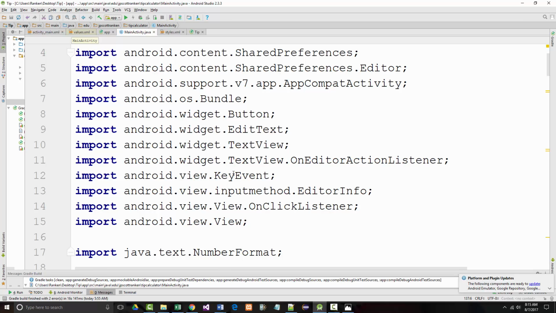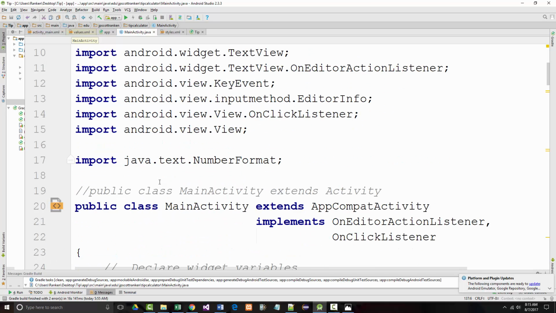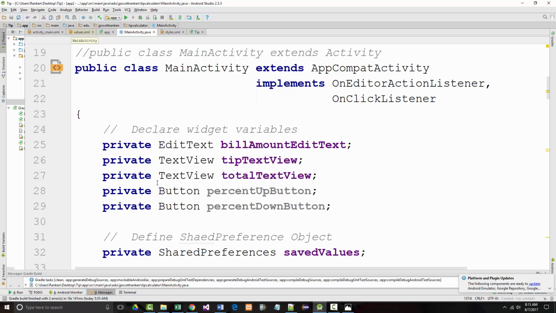View, listener. I think I've got everything as far as I can tell. So I think I've got all of those. All right. The TipCalculator class inherits the activity class, or in our case, the AppCompatActivity. In addition, we must implement the OnEditorActionListener and the OnClickListener. We've done that.